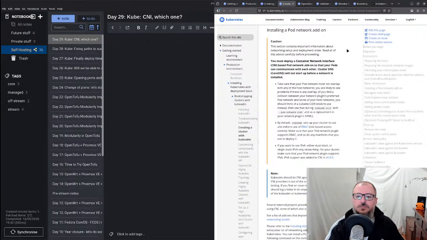Okay, caution. This section contains important information about networking setup and deployment order. And networking is not my strongest suit. Read all of this advice carefully before proceeding. That's the plan. I don't plan on trying to start something when I don't even know what to do, to be honest.